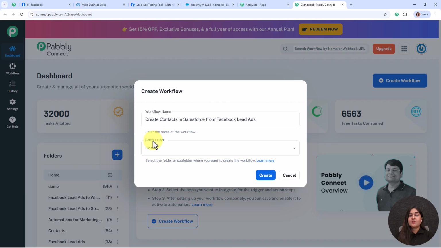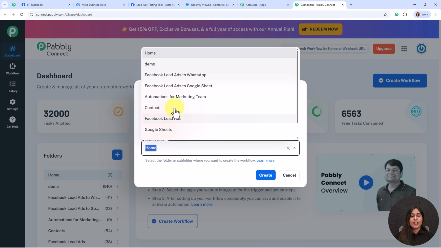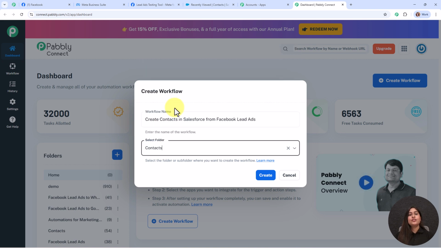And then here it's asking me to select the folder. So in the left side corner of this dashboard, you can see a folder section under which you can see the multiple folders that I've already created with different names to save my workflows accordingly. So in this particular case, we are going to select the folder as contacts. You can select the folder as per your need. Also, you can create multiple folders to save your workflows accordingly.